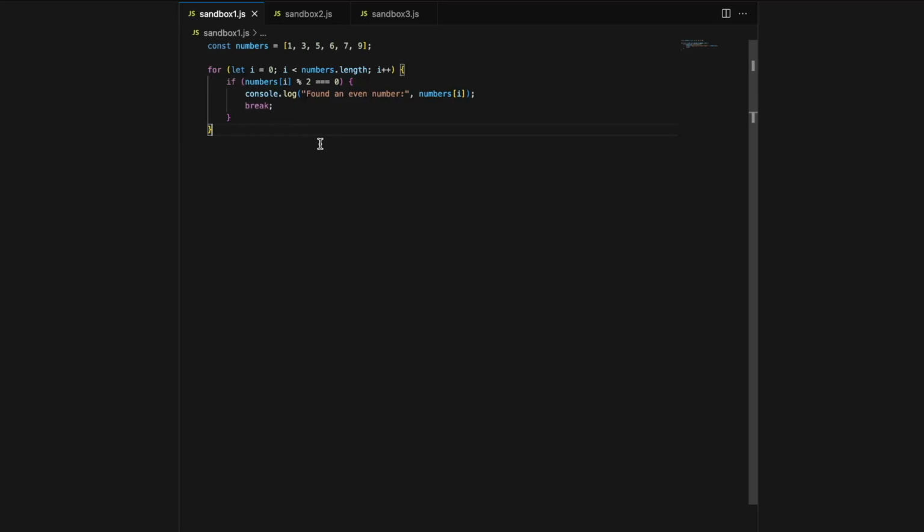Now, first I want you to imagine you're looping through a list of numbers and you're only interested in finding the first even number. Normally you go through every single item, but what if you could stop the loop once you found exactly what you need? That's where break comes in. And I have an example to show that.